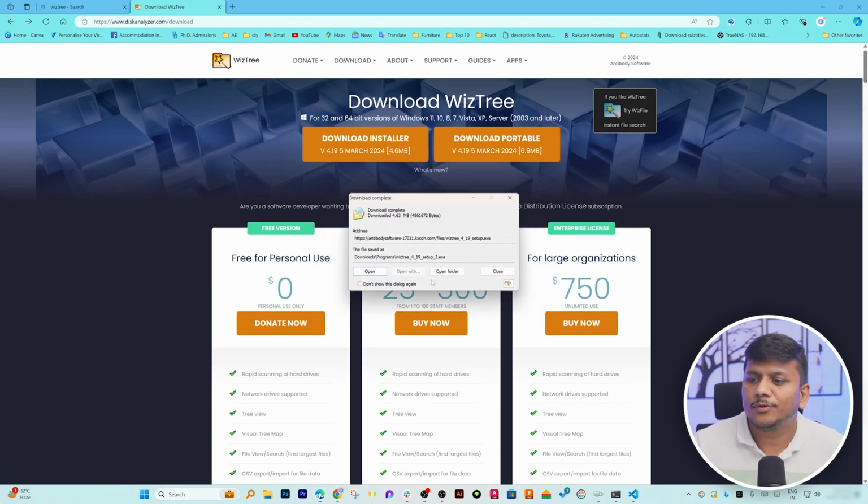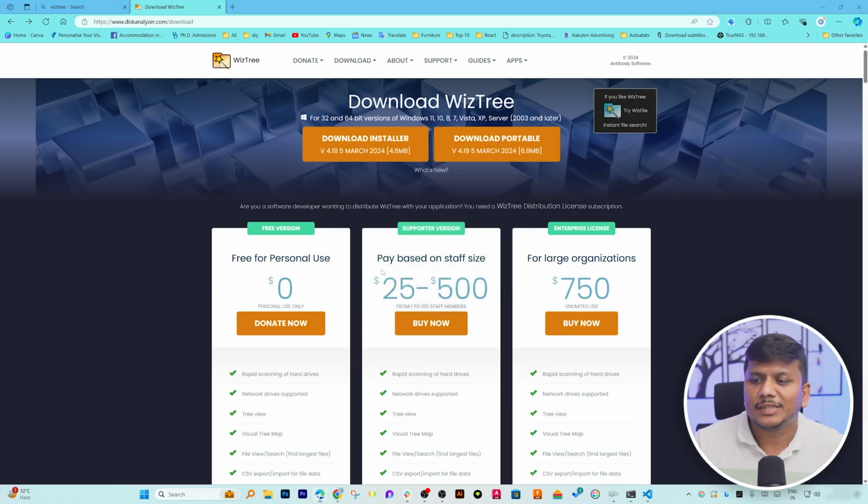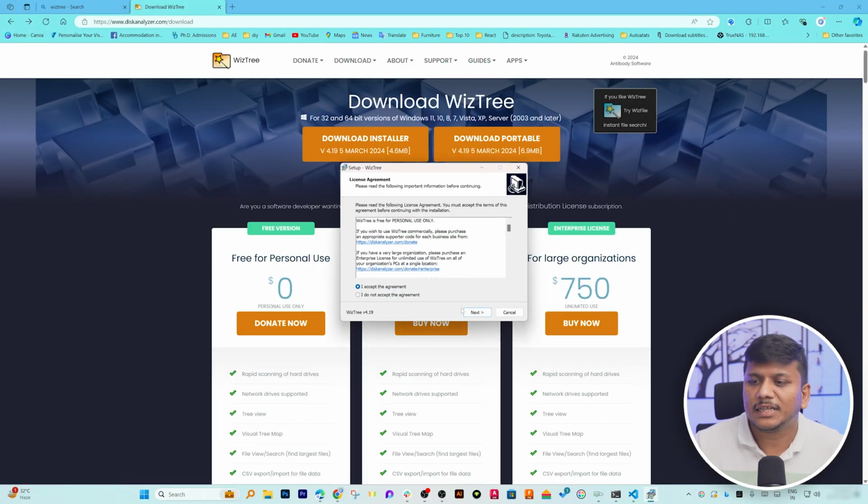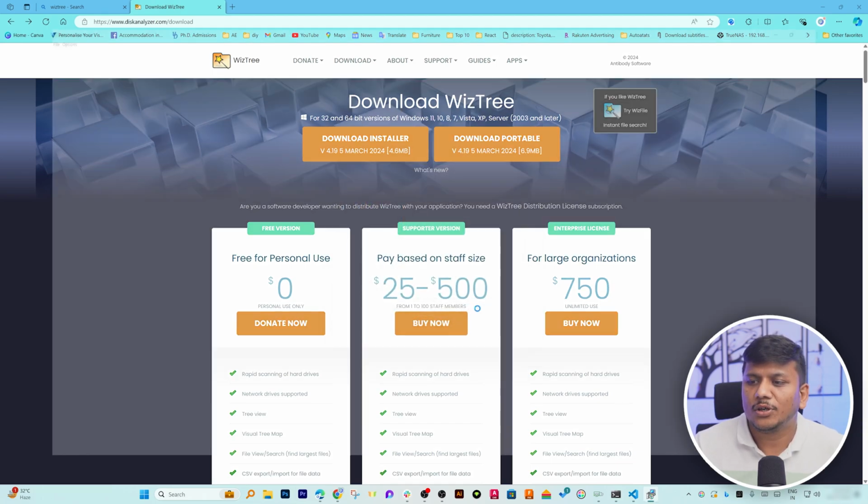This will download a small setup file which is free for personal use. Now let's click on open and now we're going to install WizTree. Here let me select I accept, click next and install. Now let's click on launch WizTree.